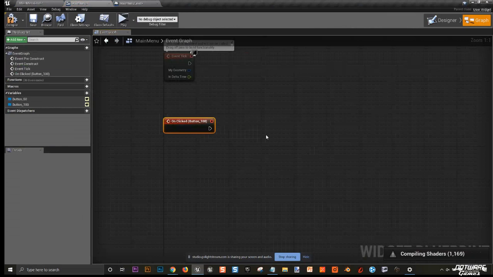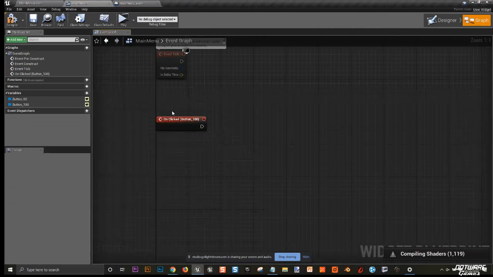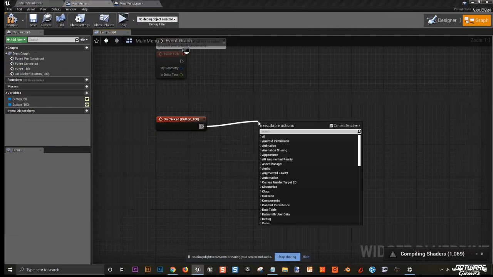On Clicked is going to give us a spot to put in code that happens whenever a player clicks that button. To quit the game, I want you to drag off the On Clicked, and shocker, this node is called Quit Game.